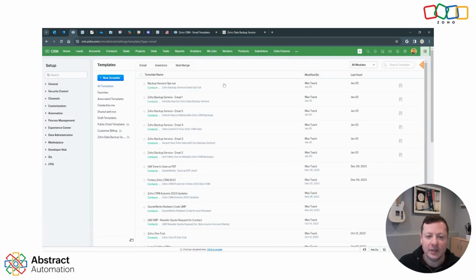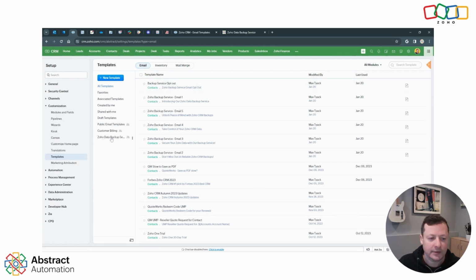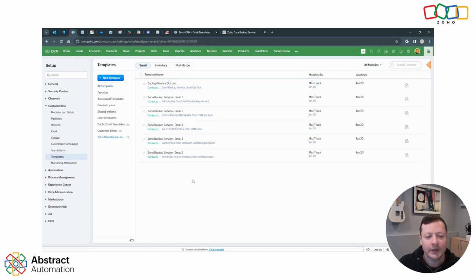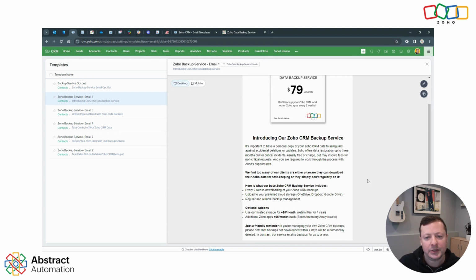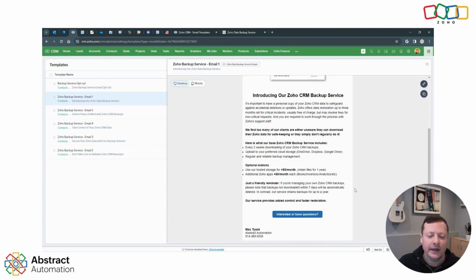I put all of the emails related to this effort into a single folder, along with an additional opt-out confirmation email. So I have emails number 1, 2, 3, 4, and 5. Email number 1 just has a price graphic and some other information, all of the details here, and a little bit about why you might want to use this service versus do it yourself or to rely on Zoho for backups and restores.